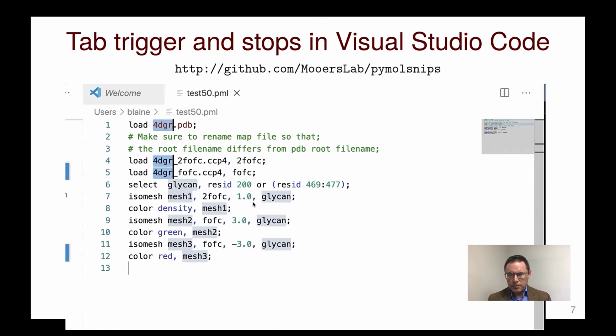So the preview allows you to ascertain whether or not that's the right snippet. And then you can see these highlighted areas. The cursor will advance to the first so-called tab stop. This is some coding that's hidden and not shown to the viewer that controls the movements. So while 4DGR is highlighted, we can start typing over that default value and replace it with a different name, or we can just hit Tab again to advance to the next tab stop.